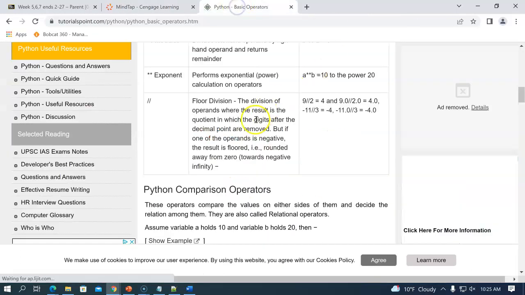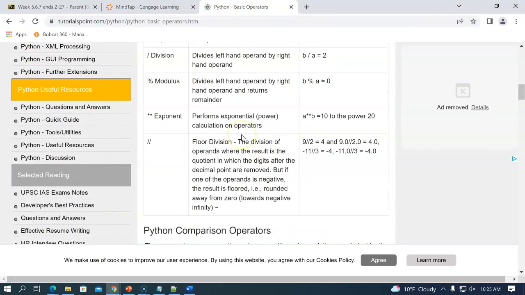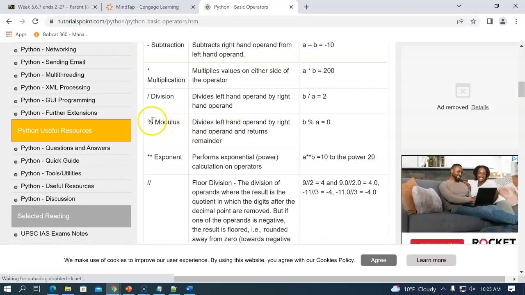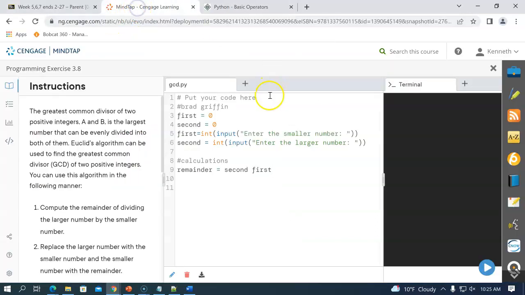So, all right, hang on. I'm going to go back up here because this is kind of handy to have. We have one called the modulus. Divides the left-hand operand by the right-hand operand and returns only the remainder. So b divided by a, and it gives us the remainder. Well, let's see if that returns what we want it to. All right, so I'm going to print remainder.